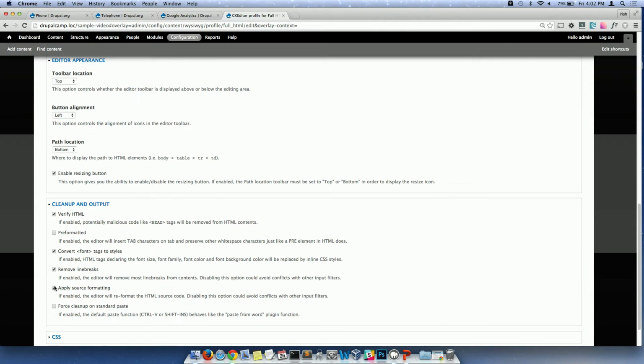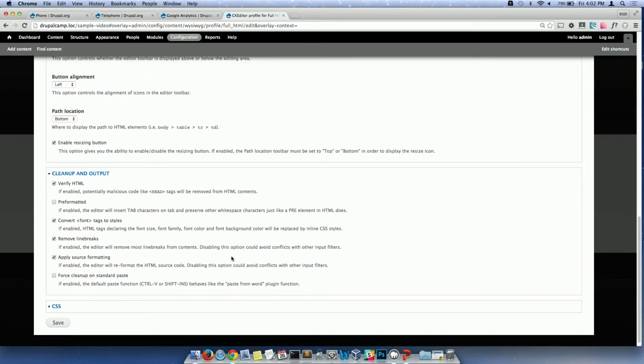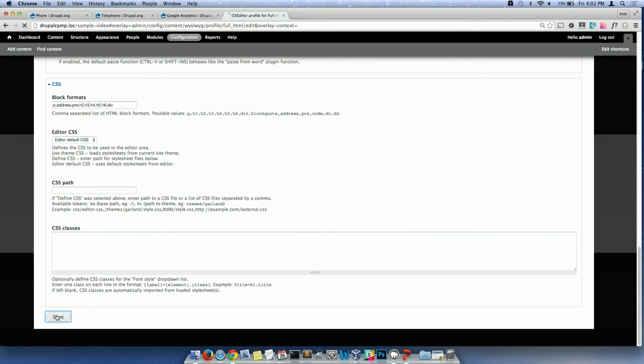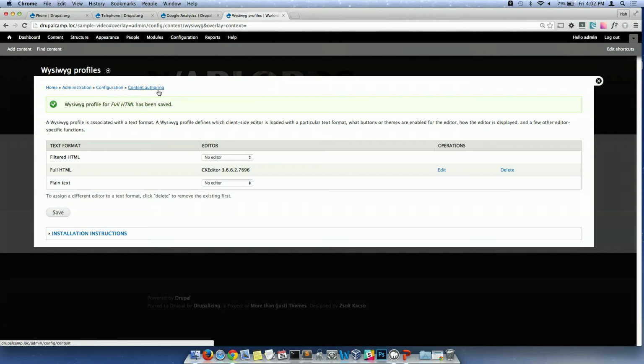I do apply source formatting so that when I click it to the source view and I go in and I change something for someone, I don't have to redo the formatting again when they break it again or something new occurs. So I always turn that on. And then the CSS, I never use the theme CSS because I don't have the time to theme it. I always do the editor default CSS. I just want what comes with it. Done, easy, perfect. You hit save.